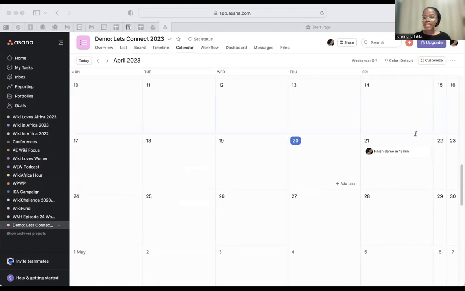So yes, the calendar view on Asana basically helps you keep track of what's due, what's coming up, and what has passed as a task that needs to be either reviewed or updated with a new due date.